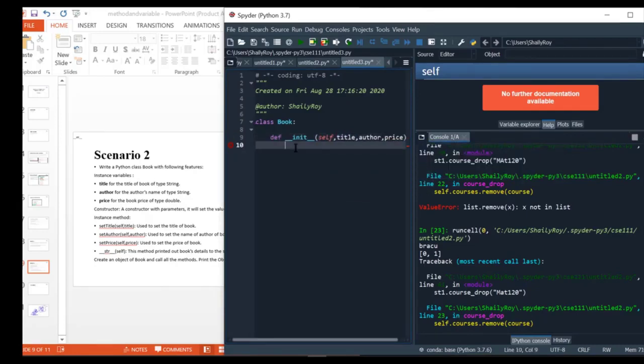Inside the init constructor, you will set all the instance variables. So self.title will equal title. Self.author will equal author. Self.price will equal price. So the constructor is already done.